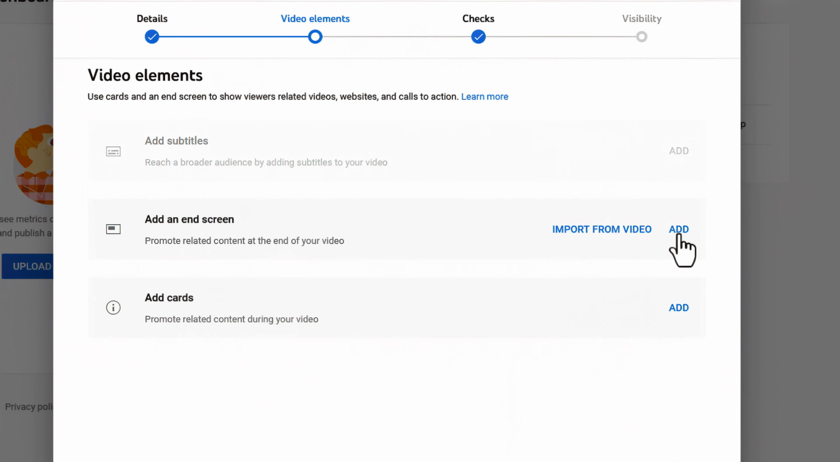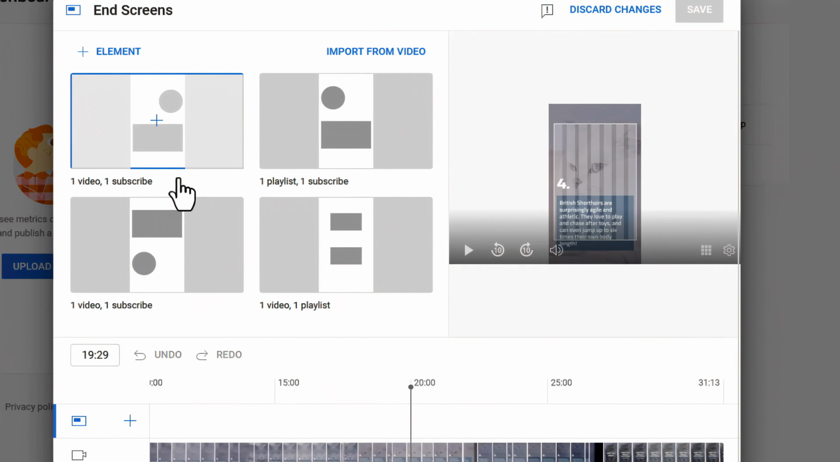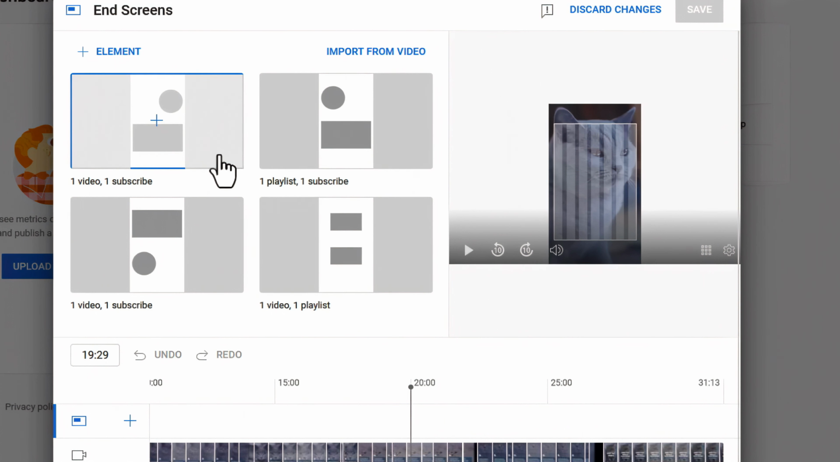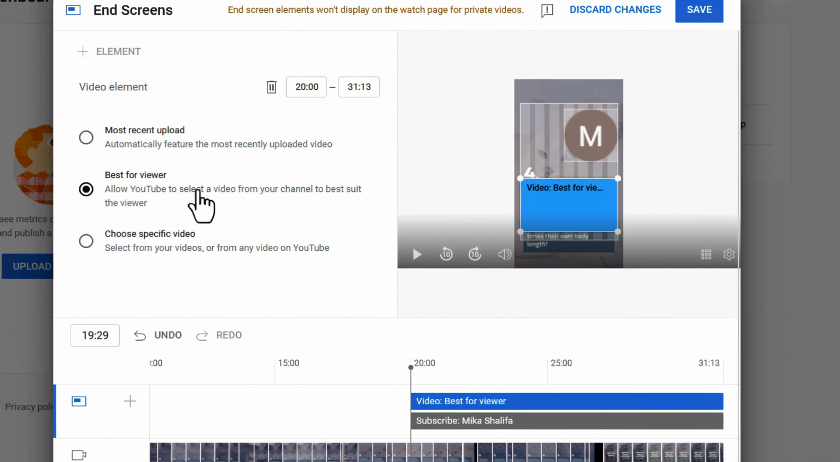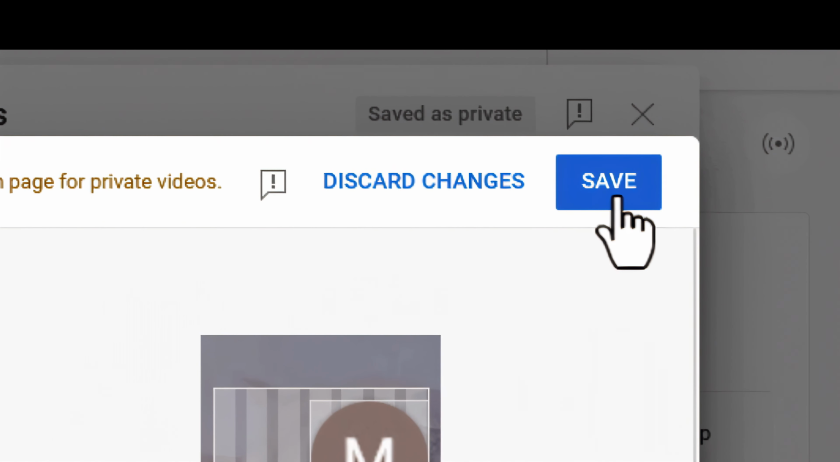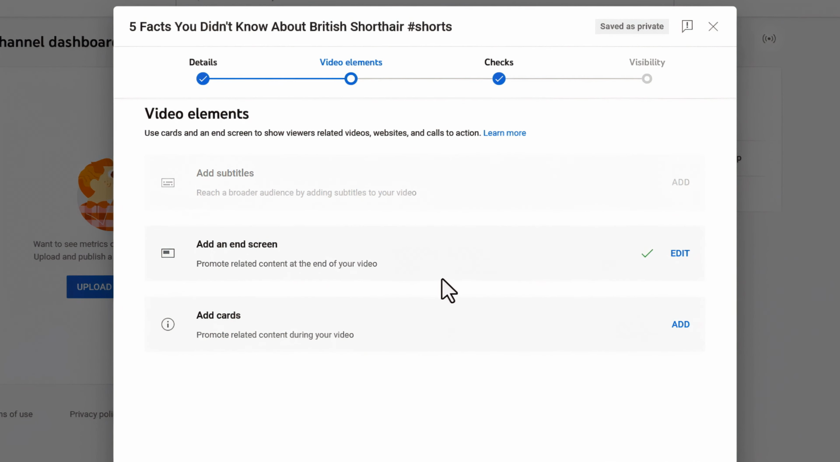You can add an end screen to encourage viewers to subscribe or watch other videos. This is an option. You may skip this step. I'll choose this end screen. In this case, I will let YouTube recommend videos to the viewer. You can select the video you like, and then click the Save button. After that, click the Next button.